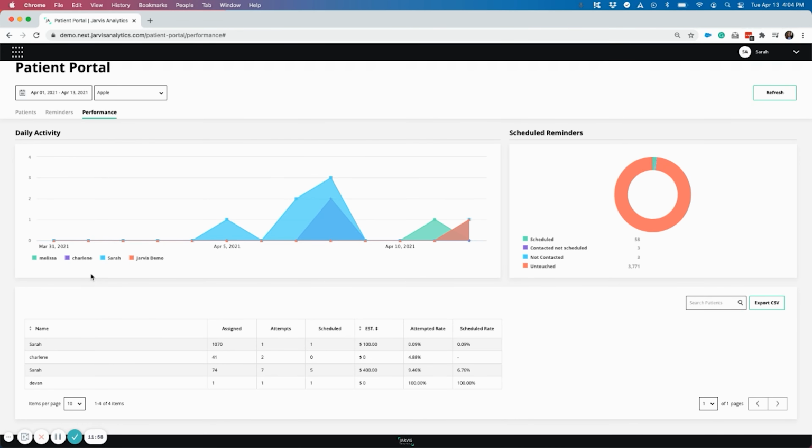So very cool, easy ways to track how you're doing, not just for yourself, but also if you're like me, a little competitive and want to see how everybody else is doing in your location, this is a really great way to see that as well.